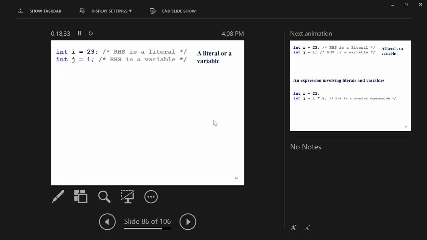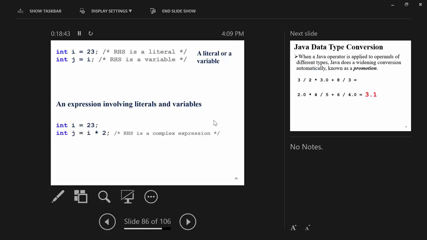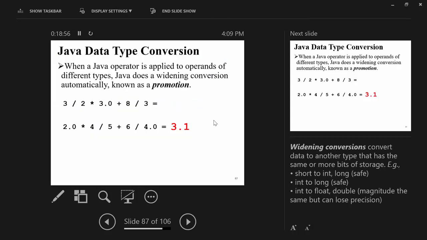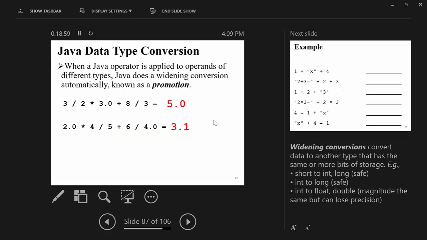This is an integer. We define a literal value, and then we assign i equal to 23. Whenever we see i in our program, we replace i with 23. This is an example where we assign i to 23, and then we assign j to i times 2. So we assign j an expression, but the result of the expression is the same data type as j. Here is an example where we have arithmetic operations on the right-hand side, and the result will be assigned to the variable.